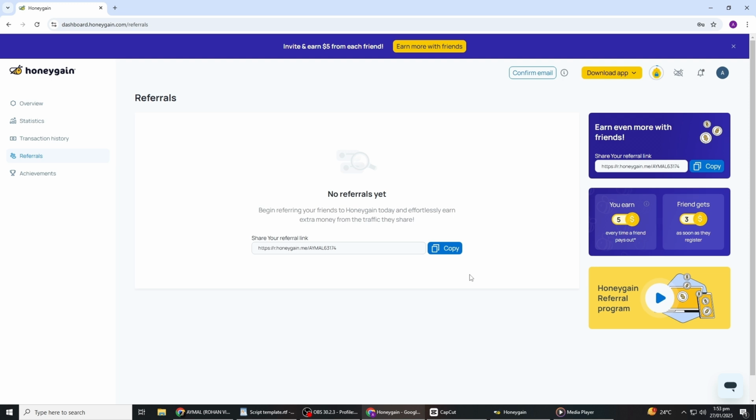To get started, navigate to the Referrals section in your HoneyGain dashboard. Copy your unique referral link and share it with your friends, family, or even through social media platforms. The more people who sign up using your link, the higher your earnings potential. Over time, this can create a steady stream of passive income, especially if you introduce the app to individuals who frequently use it.